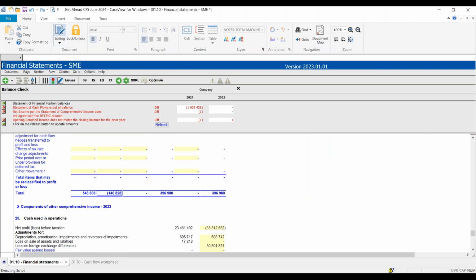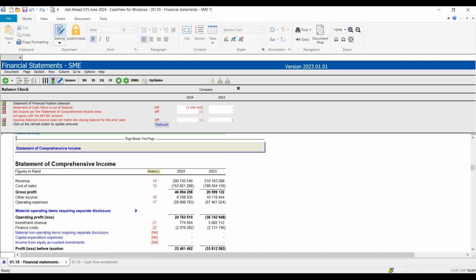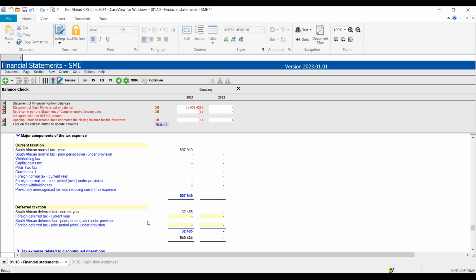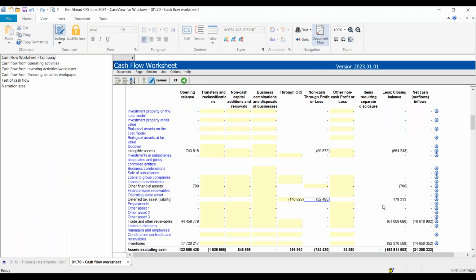So if you look in profit or loss and you go to your taxation note, there's your amount of deferred tax for the year, 32,485. And it was an increase in the liability, so it came as a credit. And so we see, if we minus our closing balance, that there was a zero cash flow on there.